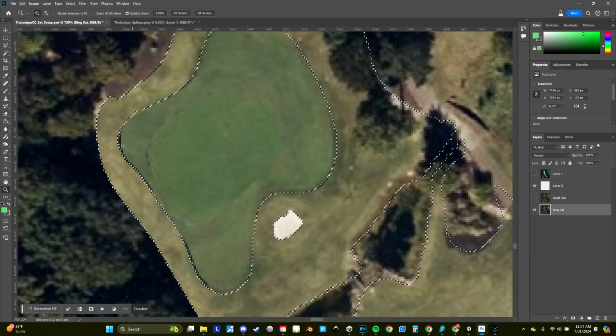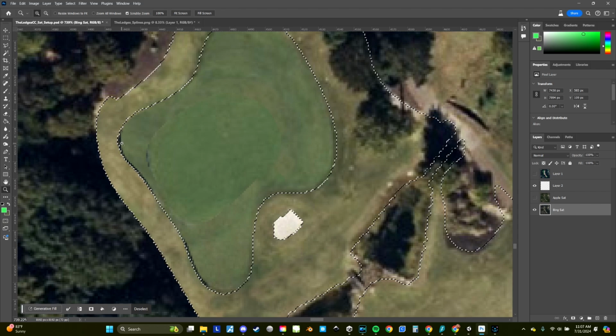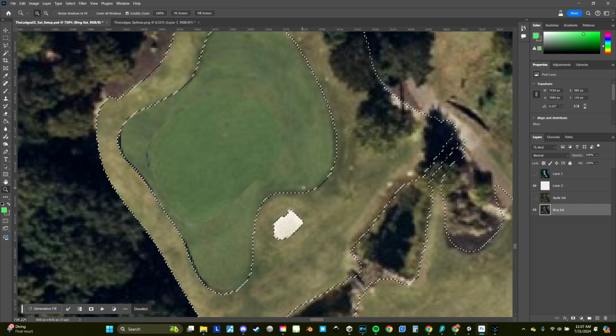All right. I'm actually going to leave some of this fairway darkness around the outside. That's not a big deal because I'm going to vert paint that away. That's in my other video that I talk more about that.